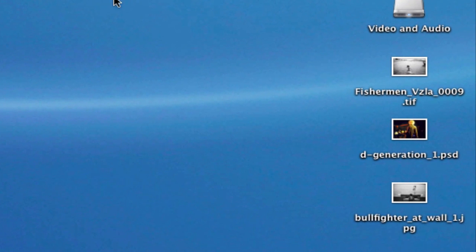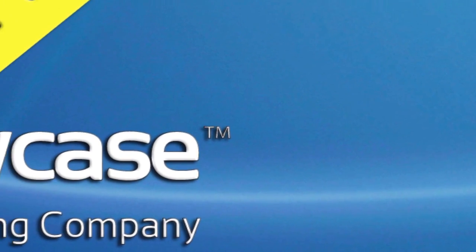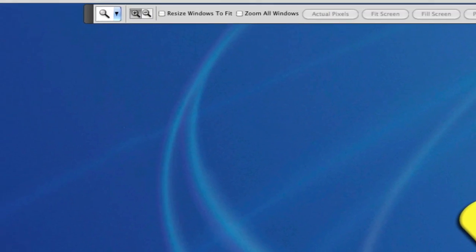I have three images on my desktop. One's a TIFF, one's a PSD, one is a JPEG. You'll notice at the end of the file name that the three-letter extension refers to the file type. And depending on how I have my computer currently set up to open files, double-clicking on any one of these files may open a specific program. For example, if I double-click on this TIFF, it automatically opens Photoshop.